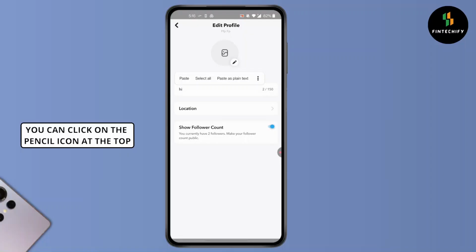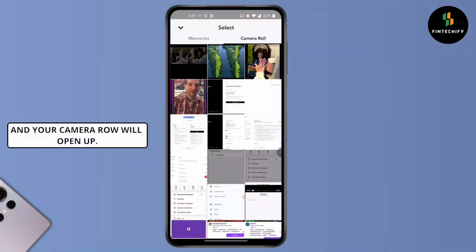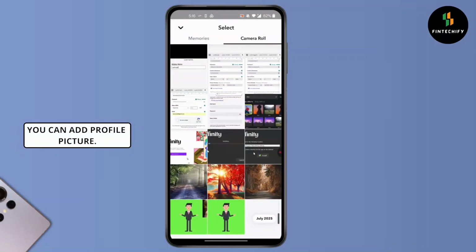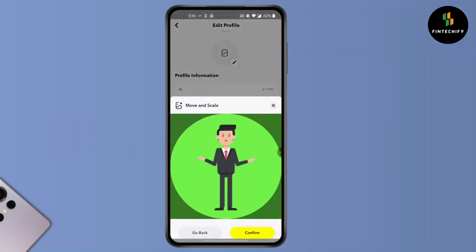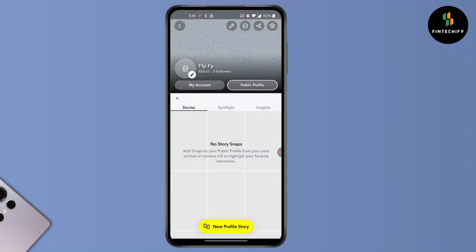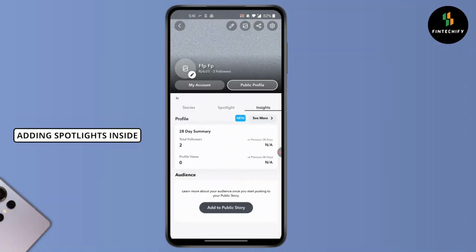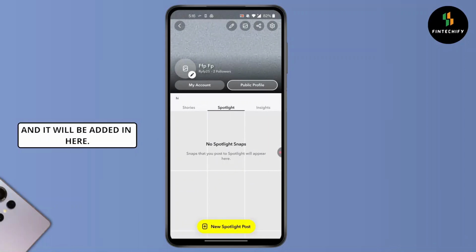You can click on the pencil icon at the top, and your camera roll will open up. You can add a profile picture. You can confirm and it will add the profile. Other options are adding new stories and adding spotlights inside, and they will be added in here.